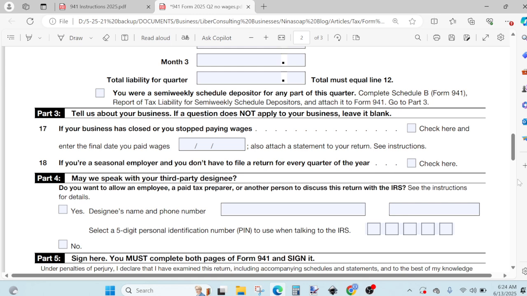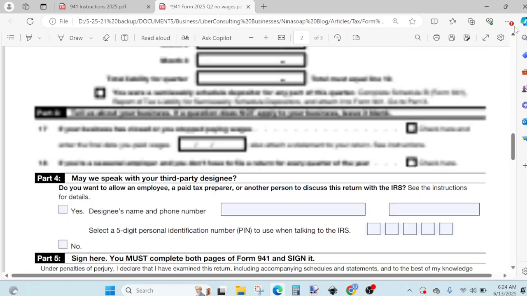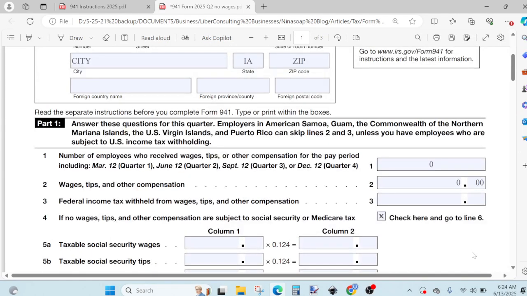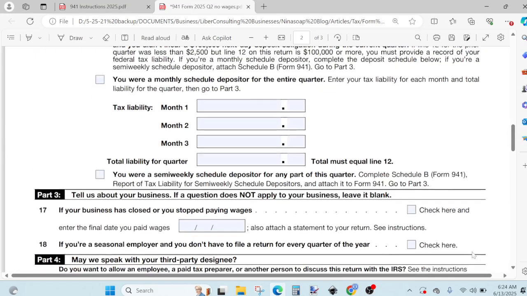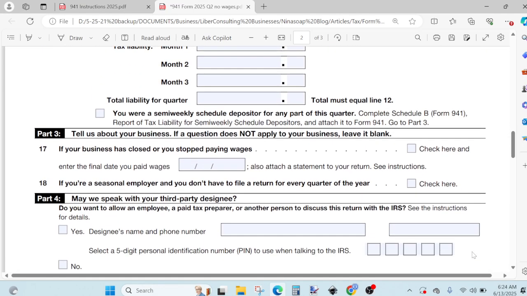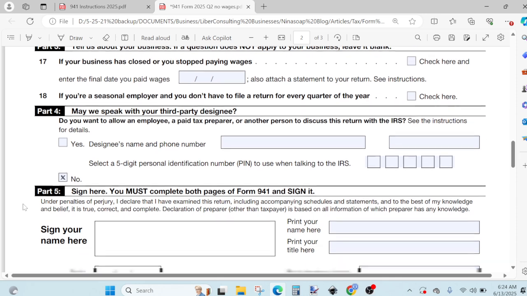Part 4. Should IRS speak with someone related to this return, this particular return, and this quarter? For this quarter, we are going to select no. If they want some information, they might just contact you, the owner. So therefore, we are going to select that. But if you select yes, you'll add that information there.